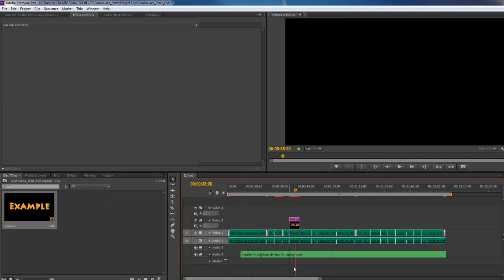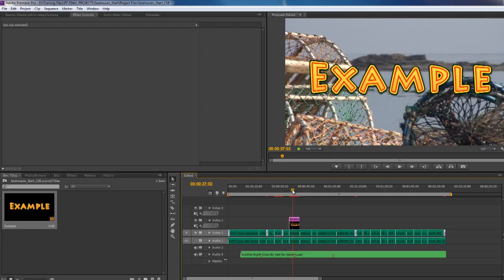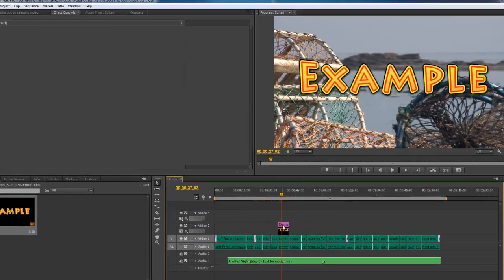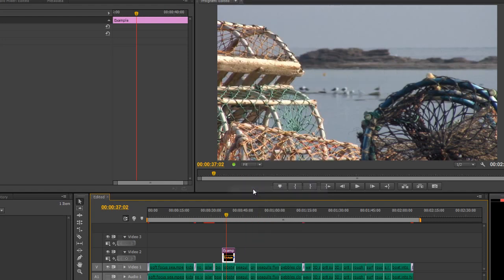Drag that title on top of this particular clip here, and you can see it's a title. Well, so what, you might say. Well, if I right click on that, you'll see that I can turn it into an adjustment layer. And the only bits that will affect the clip below are the bits inside the actual letters of the title. So if I click adjustment layer, initially it disappears and you think, what's gone on?